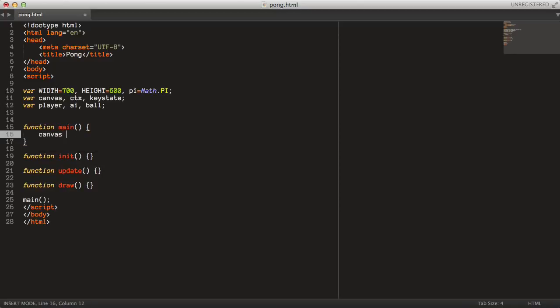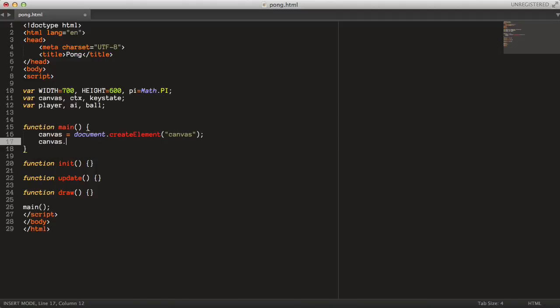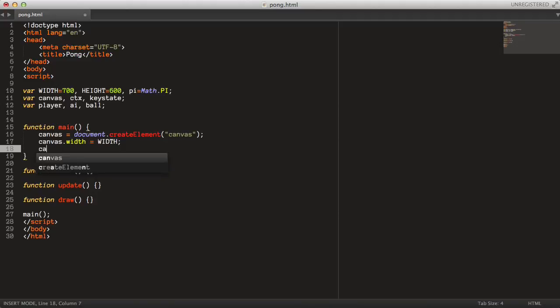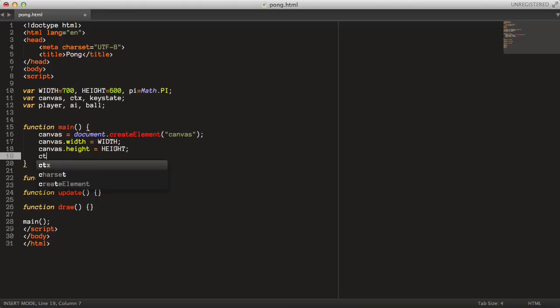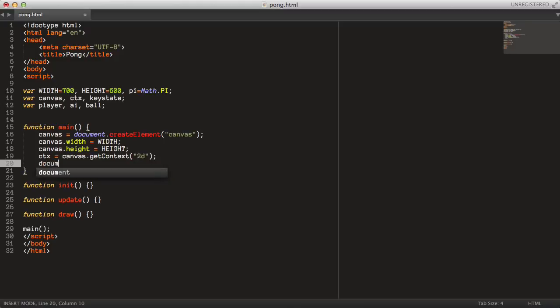So we can create our canvas here, so document.createElement canvas like so, and let's set the width of canvas, so canvas.width equals the width, and the height here to the height. Now just grab the context from canvas, that is, getContext 2D, and let's append it to the body of the document, so document.body.appendChild canvas.